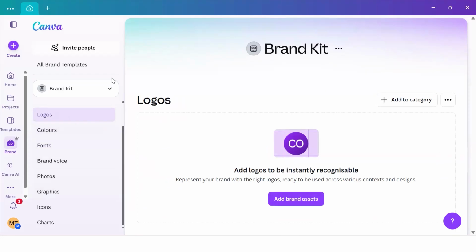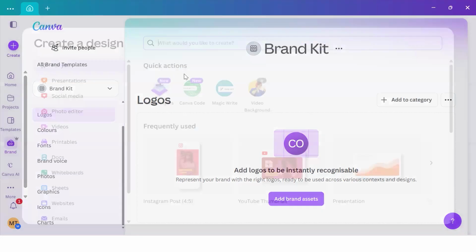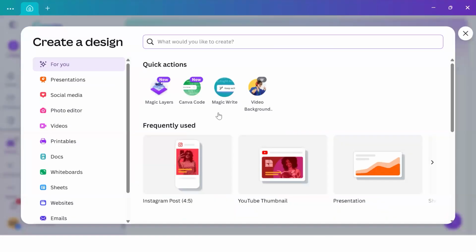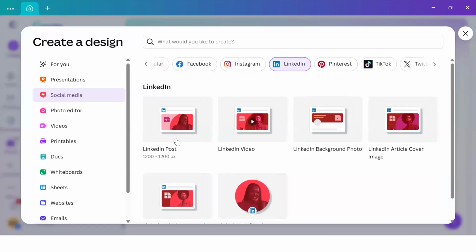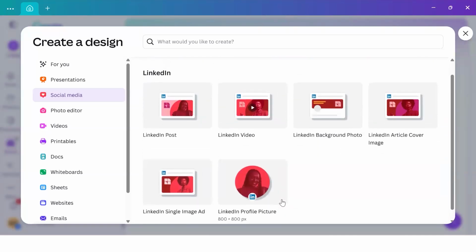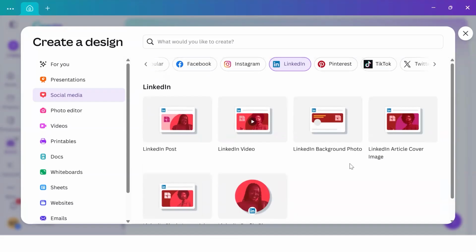So next step will be designing social media posts. We'll use the create option right here. We'll be designing Instagram posts, then possibly LinkedIn creatives for announcements. So we can go to social media, then LinkedIn, and here are all the formats present on LinkedIn that you can use, and engaging visuals for gamers.